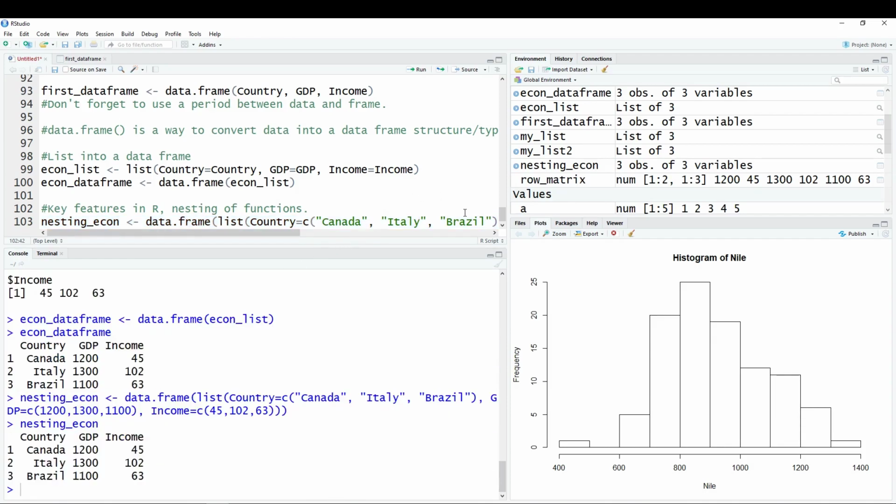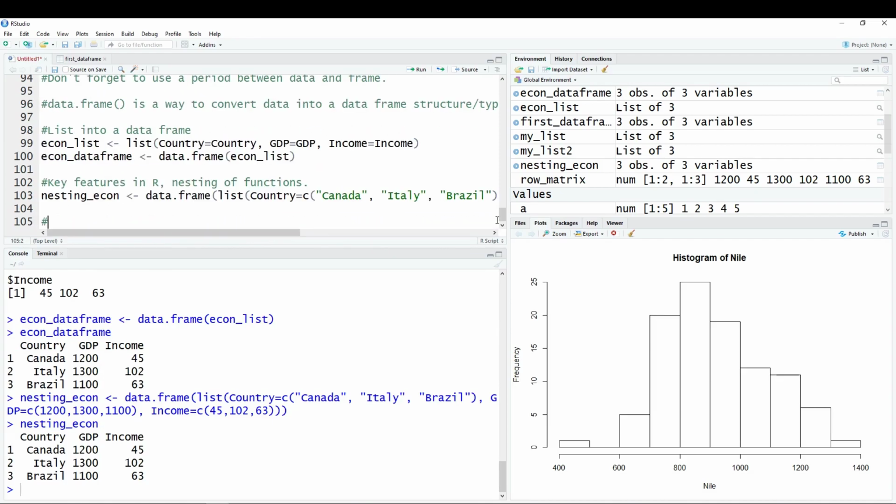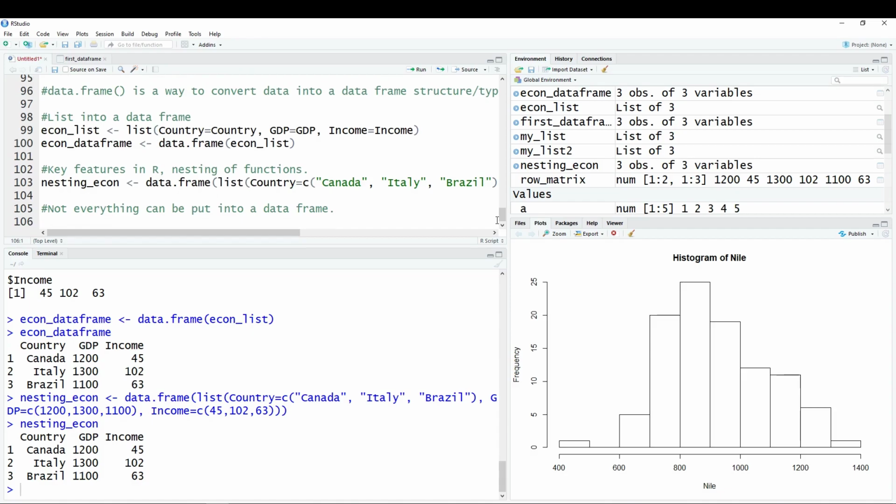And then the final note here for this video is that not everything can be put into a data frame. So there are constraints and issues with doing this, and these are going to be some of the errors you run into. Let's just create something called broken data. And we're going to do data frame, and we're going to put in my list, which we created earlier. And we're going to run this, and we should get an error.